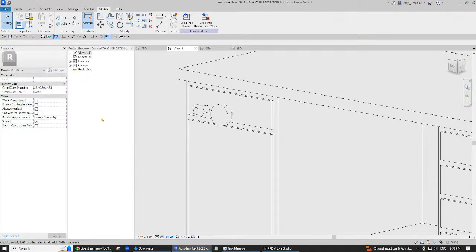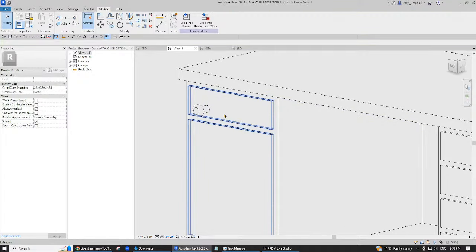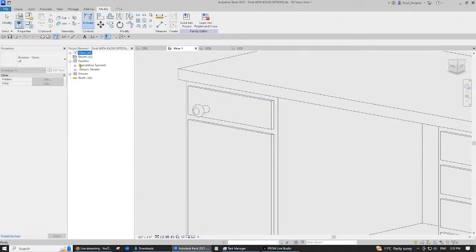So what I'm going to do is this. I'm just going to get rid of this one. It doesn't matter which one I do. I'm going to hit delete. Watch. I'm going to go to the front now.